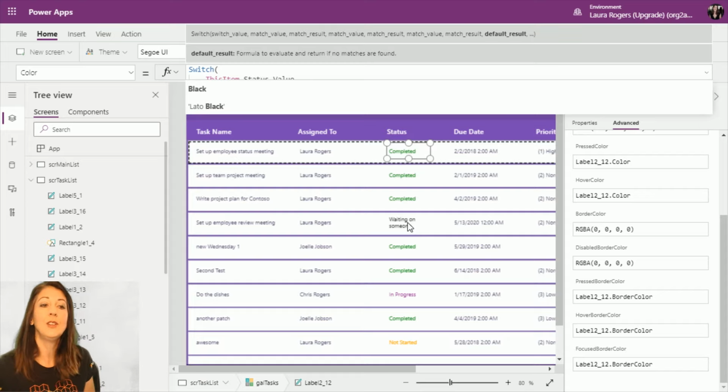So that's how you can do an if statement to show a different color, and then a switch to show different colors based on different conditions. So a switch is just instead of an if statement. Okay. So any questions so far? Just let me know in the chat.